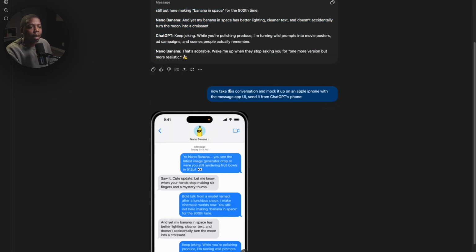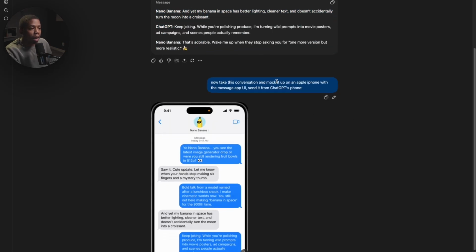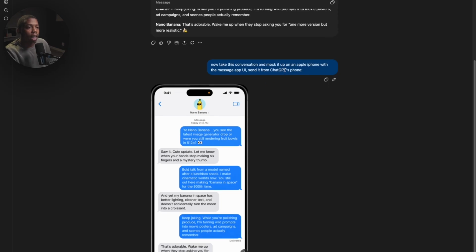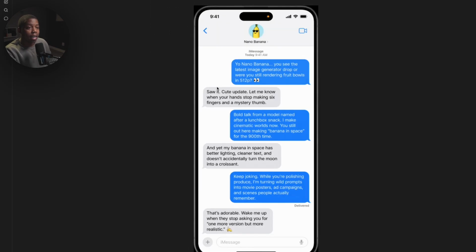I said, okay, great. Now let's turn this conversation and mock it up on an Apple iPhone with the Messages app UI. Send it from ChatGPT's phone. So it understood that. So it's ChatGPT's phone. And so it has the contact Nano Banana, and it has the photo there. And it started off and kicked things off from ChatGPT.